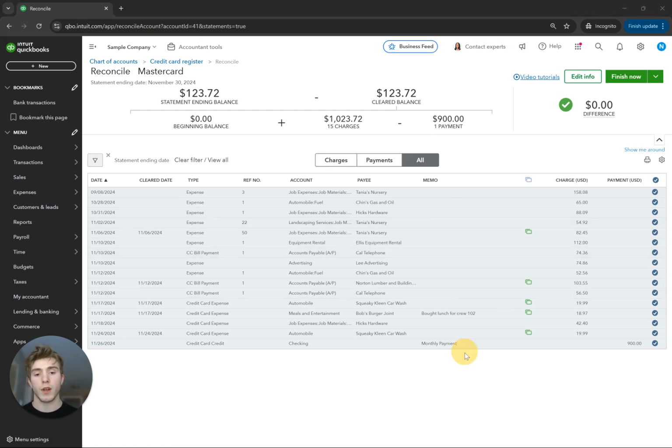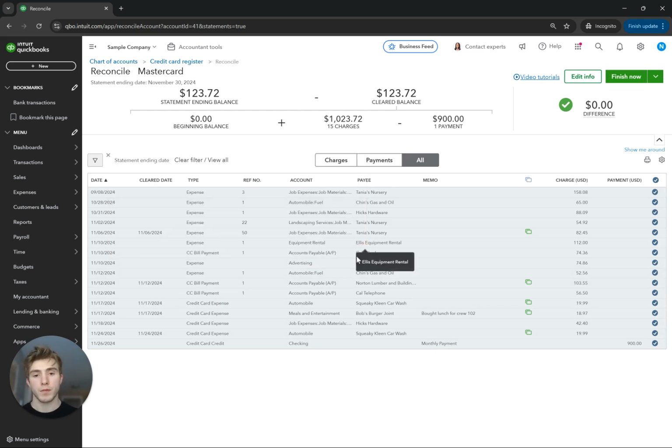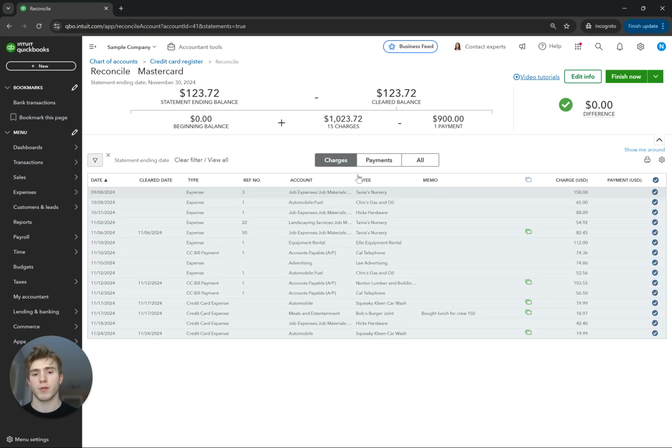So once you've done that, another extra check you can do is just make sure each one of these fields, nothing looks off. Everything kind of makes sense. You can use this filter button. In this case, I don't have too many transactions during this period, but if you have hundreds of transactions, this can really be helpful to drill it down. And similarly, you can filter it by just charges or just payments. But again, you're just checking these transactions that you match on your credit card statement, and the goal is to get this difference to 0.